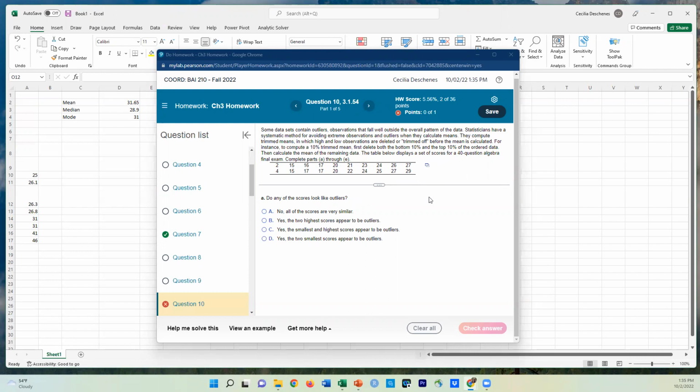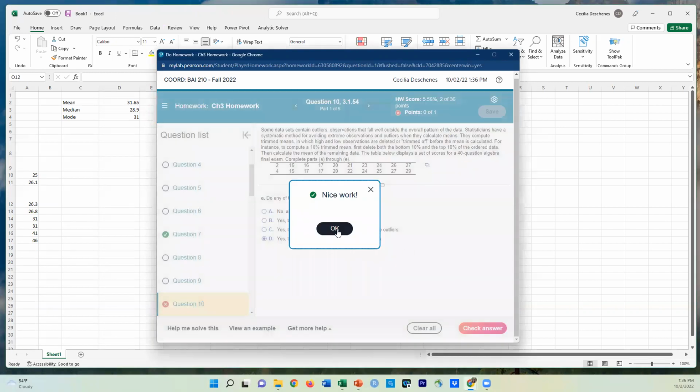Do any of these scores look like outliers? Okay, well, the first one, there's no math really involved. So when we look through this, we're like, okay, 2, 4, 15, 15, you know, we kind of look at this and we're like, okay, looks like most of the scores are somewhere in the low 20s, maybe there's some down as low as 15, but this 2 and 4, boy, they're really low, right? So I would say, yeah, the 2 smallest scores appear to be outliers. All right, so that's true.